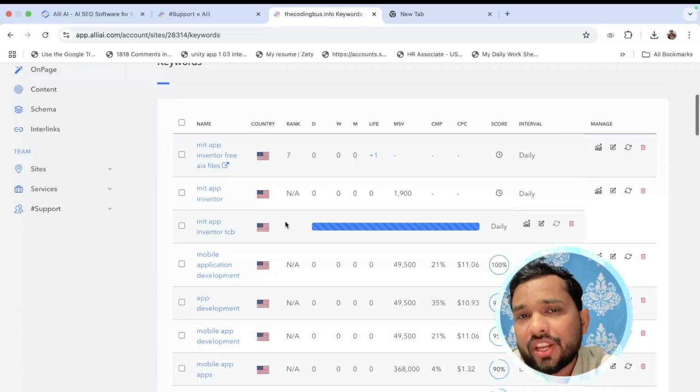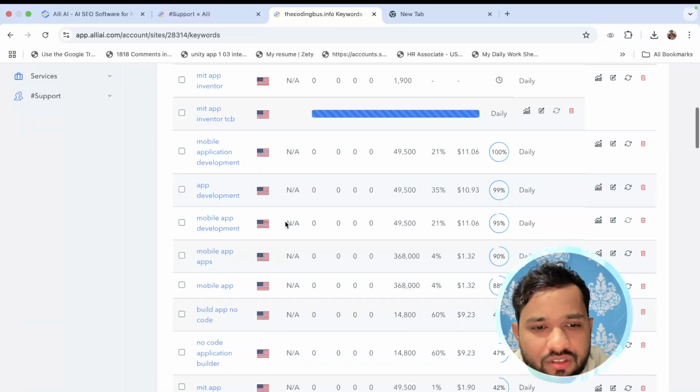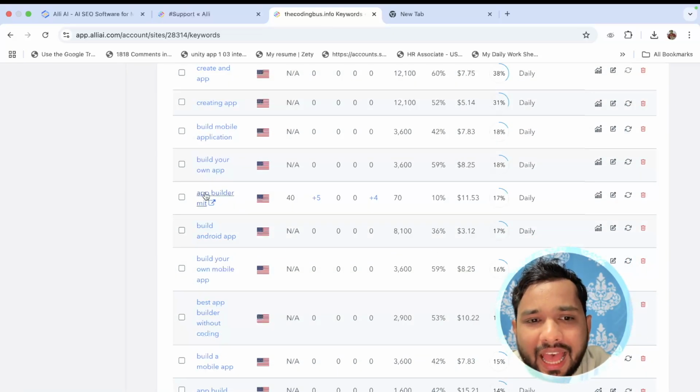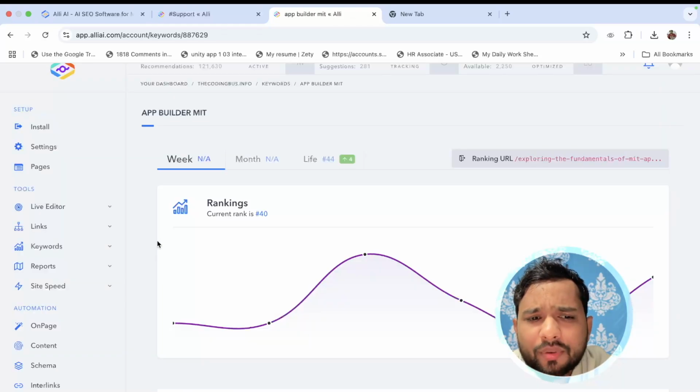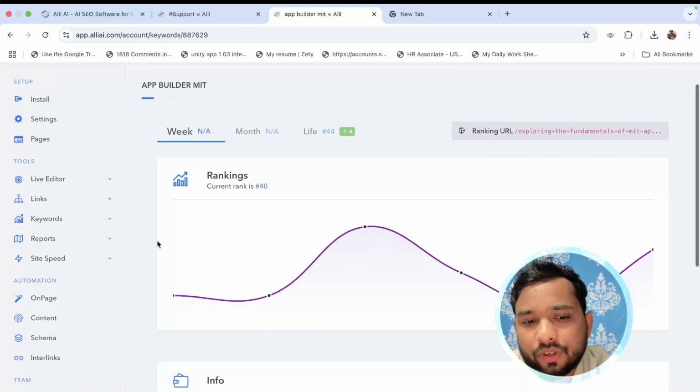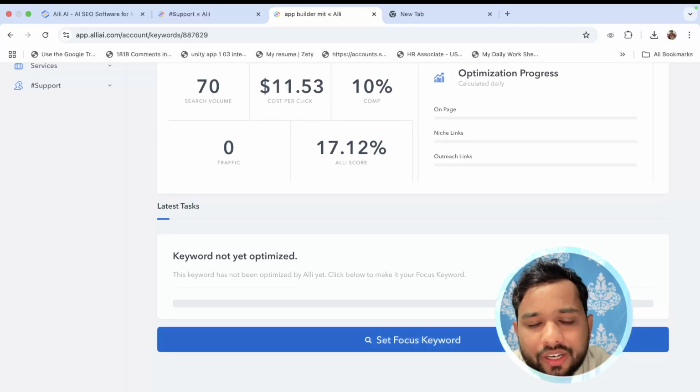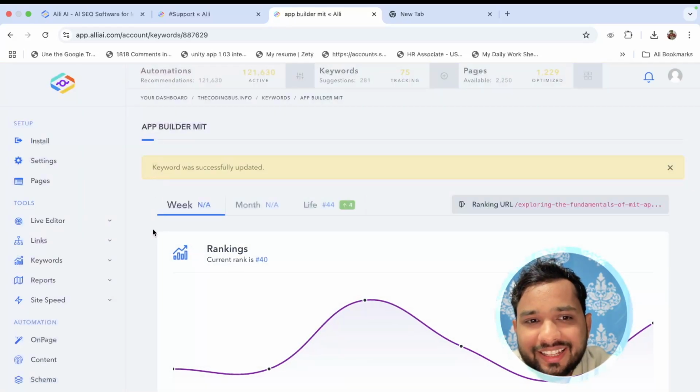So you can change your focus keyword. So suppose, let me just change that. Now I'm going to make app builder MIT the focus keyword. Okay, click on that keyword. Now I'm going to make that keyword the focus keyword of my website. So scroll down and click, as you can see here, set focus keyword. Just click on it and it's done. Now our focus keyword is app builder MIT.